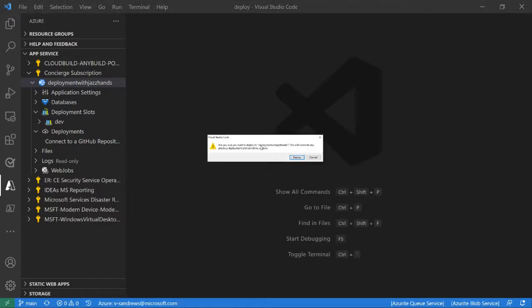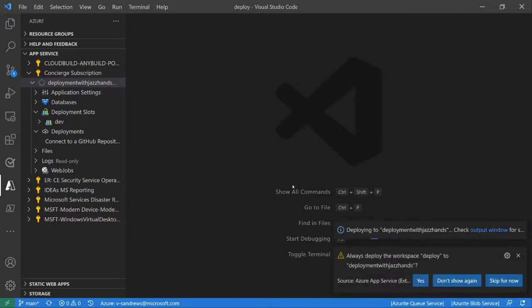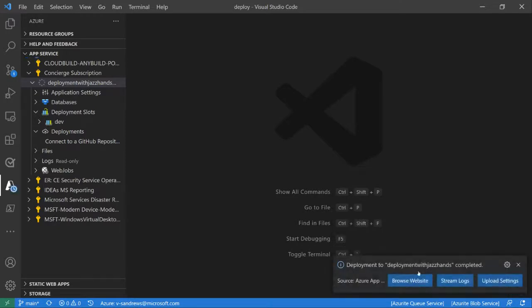It says, okay, if you deploy this application, anything that's already there is going to be overridden. You can't undo this. Are you okay with that? Yes, deploy. So it's deploying. And then I get a little option here that says, do you always want to deploy this to deployment Jazz Hands? I can actually, within Visual Studio Code, set a default target of deployment. I'm going to skip this for now. We'll come back to that later.